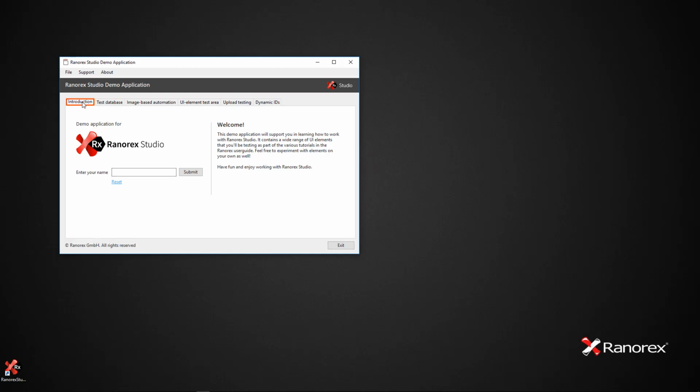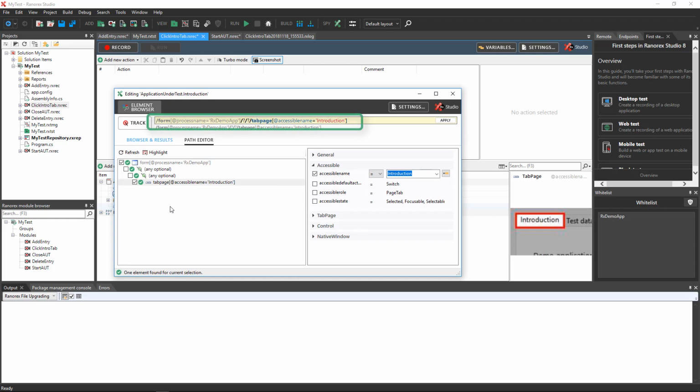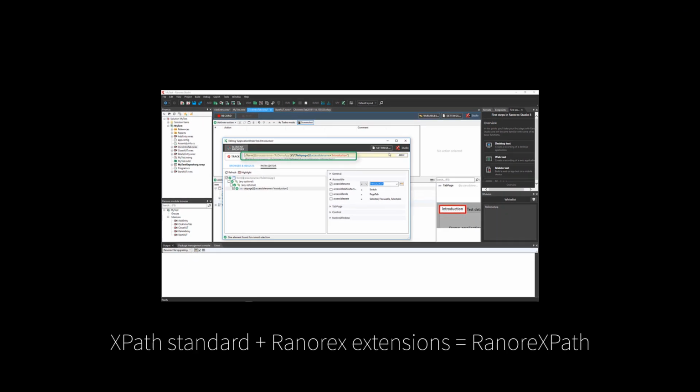Click the Introduction tab. Tracking stops automatically after one item is selected. Notice the new repository item for the tracked UI element. The name of the item comes from its properties. The path to the item is generated automatically. Because the syntax of the path is based on the XPath standard plus Ranorex specific extensions, it's called the Ranorex path.